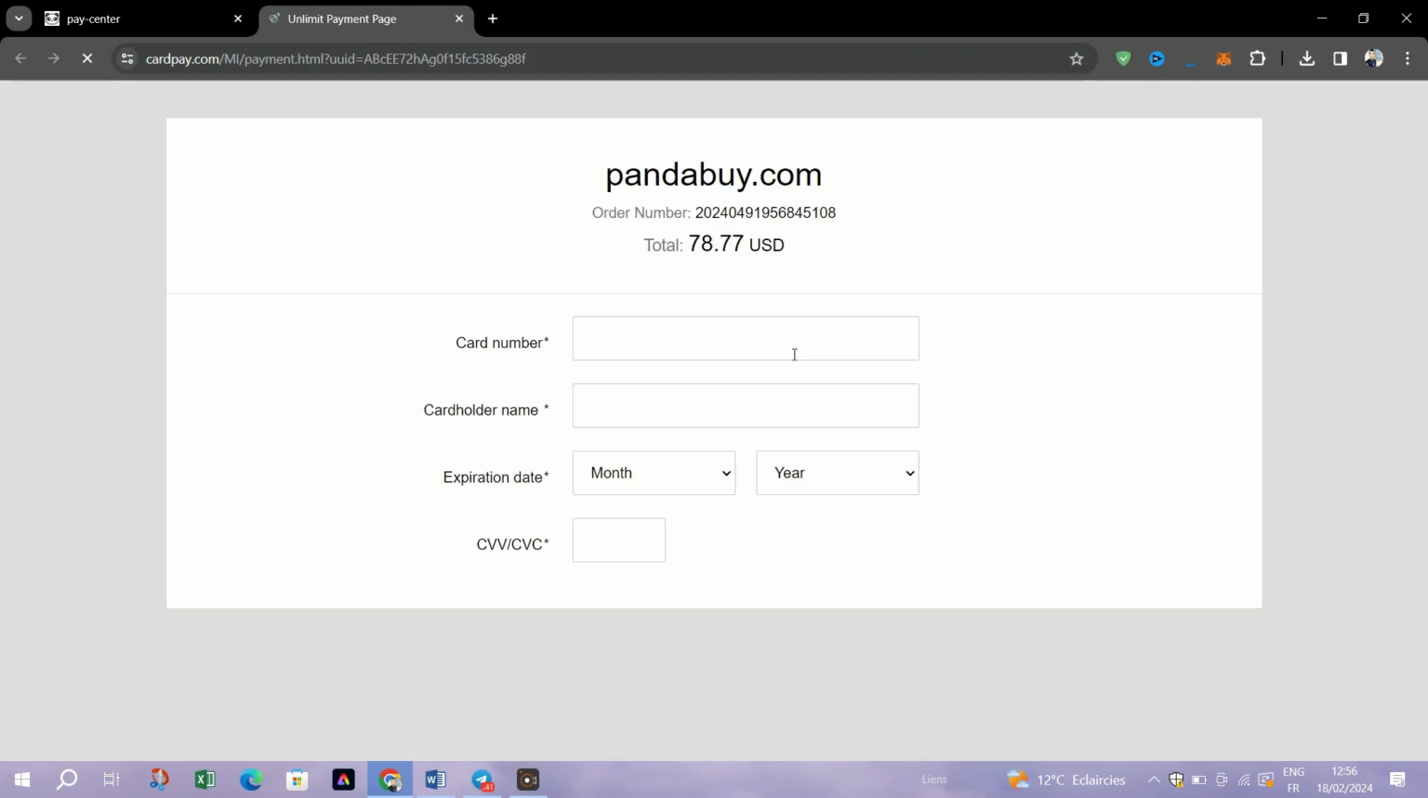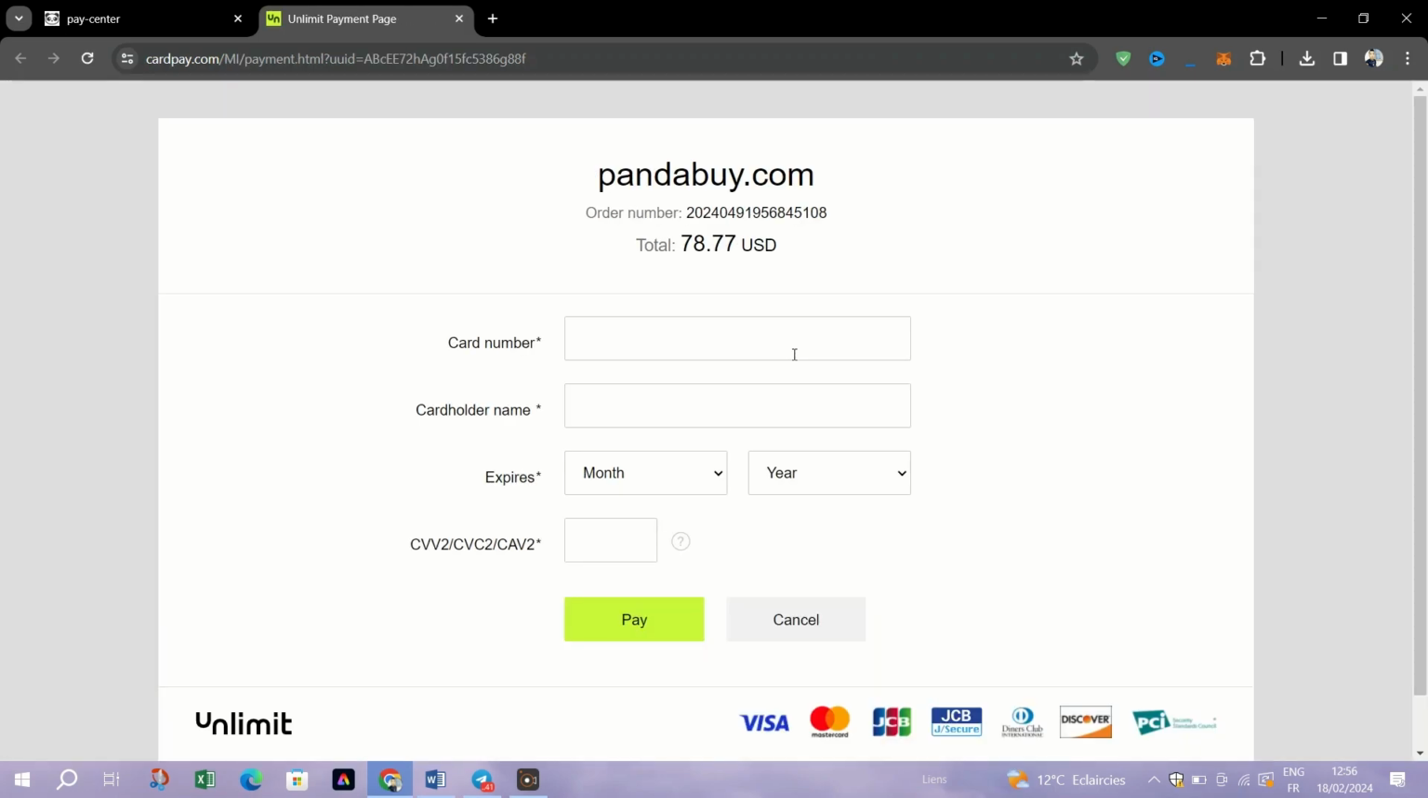If you're using a card, provide your card details and then click on Confirm Payment. Complete the payment process and the balance will be added to your Pandabuy account in no time.